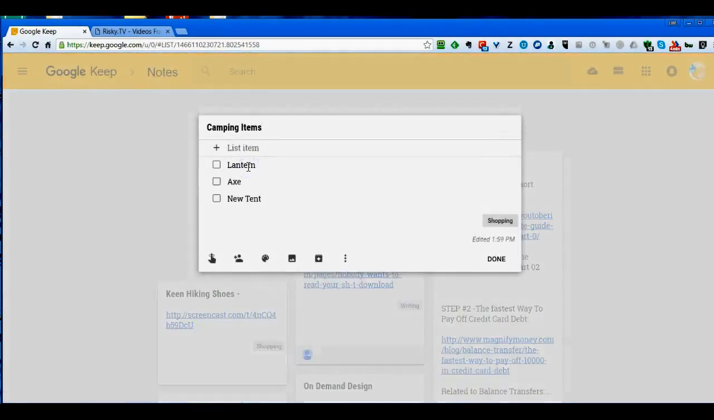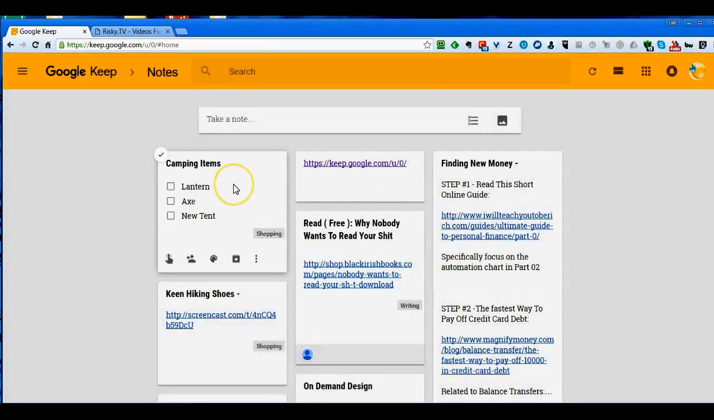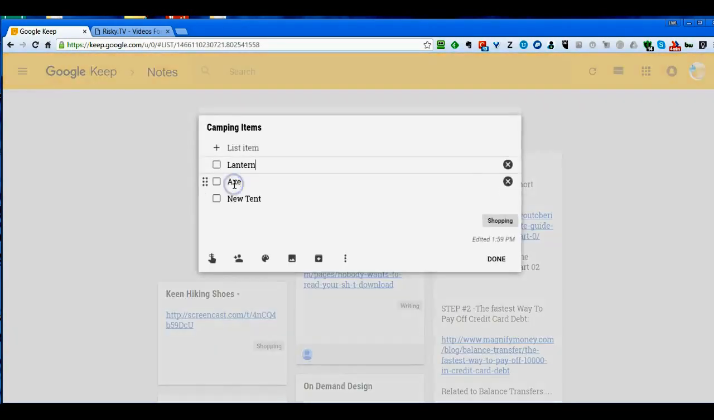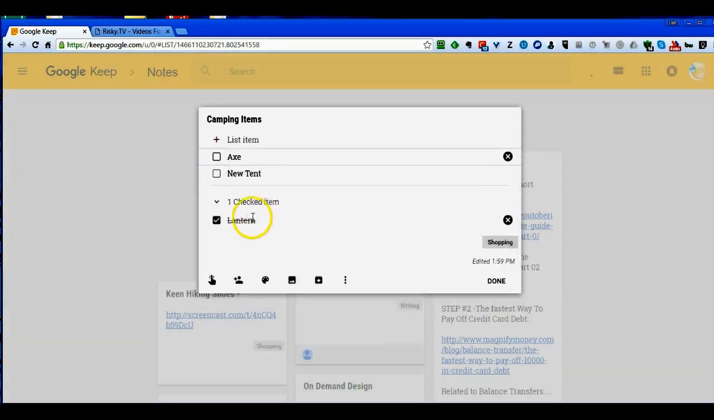Now here's some cool things you can do. This label will also be on your Google Keep app, and if you want to say you bought the lantern, you're at the store, you can click it, and bam, it takes it down to the checked item list. You can see it's struck out, and that way, you know you've bought the lantern. If you ever want to go back and check what you've bought, you can do that as well.